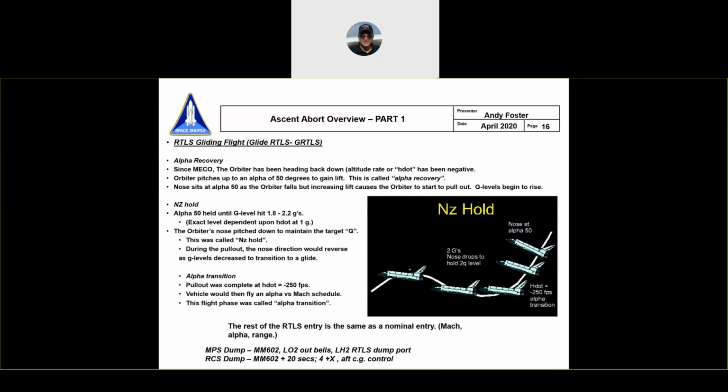And so what you would do now is you want to kind of make this pullout. And so the vehicle would watch how fast it was falling. And actually at 1G, it would kind of snapshot the descent rate and it would calculate a G level for a pullout. And the G level would be between 1.8 and 2.2. So as you got to this part of the curve here, this kind of first part, you're actually starting that pullout.